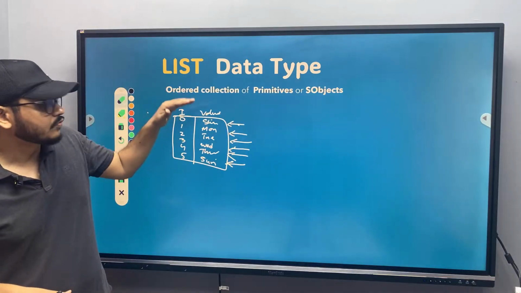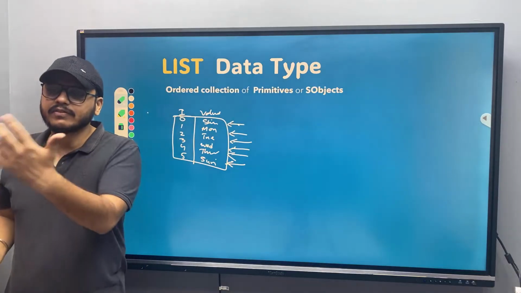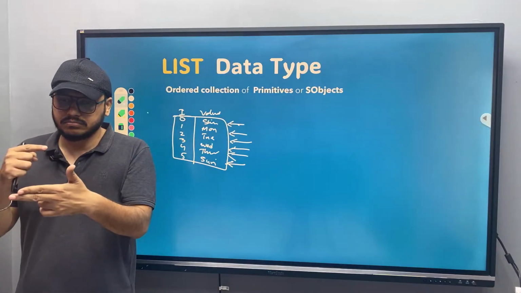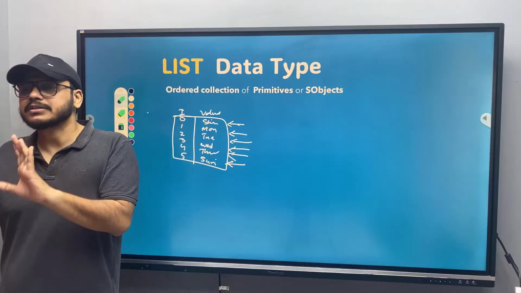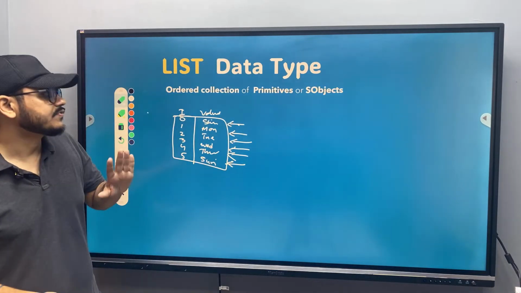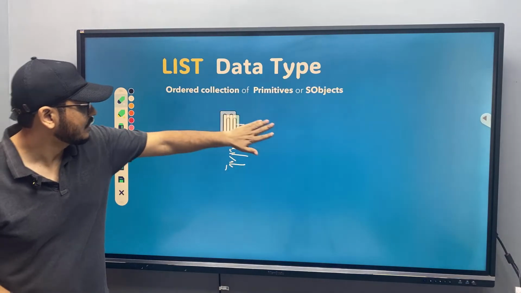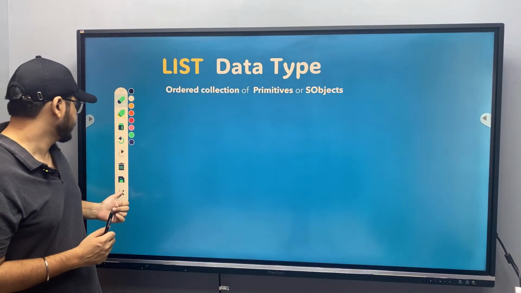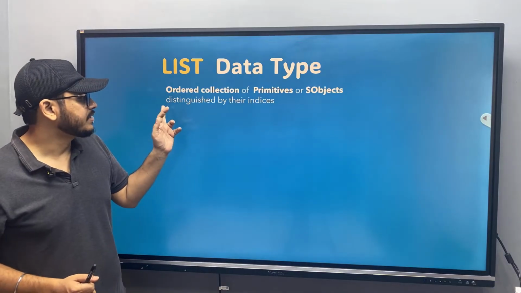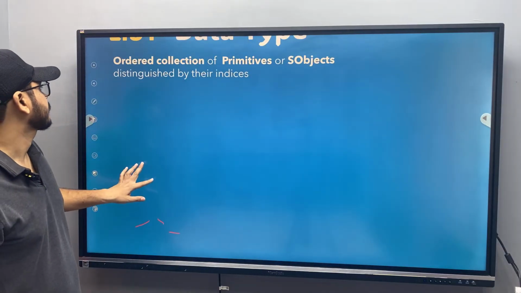So the advantage of an ordered collection is that you can have repeats of the same value, and there will be use cases where you would want a repeat of the value in the same collection. There can be situations where the same value is required multiple times, but every time it appears it has a different significance, and for that business requirement you need to store it multiple times. That is where a list works pretty well. So the biggest advantage of using a list is that it's an ordered collection, and the values here are distinguished by their indices.